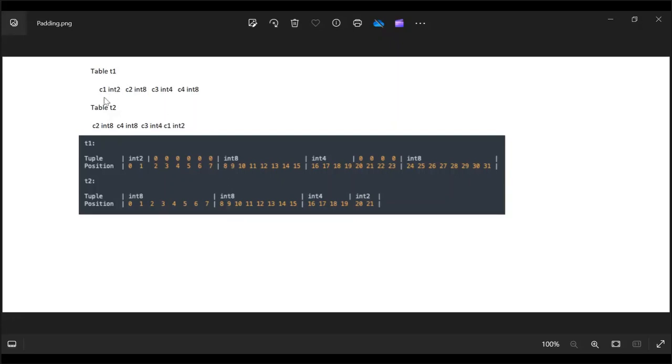So we have a table T1 with 4 columns. The first column data type is int2, the second column is int8, the third column is int4 and the fourth is int8. In the same table with 4 columns, the order has changed. First I'm going from higher to lower, and you can even go from lower to higher. Definitely, if you order from higher to lower or lower to higher, your space will be saved.